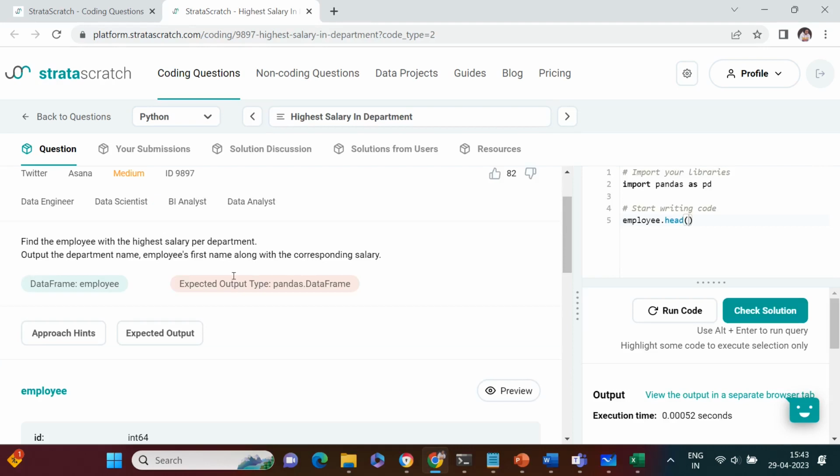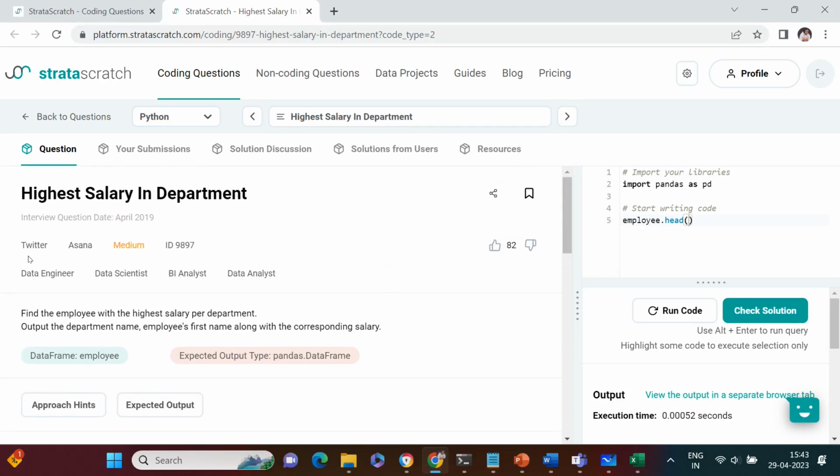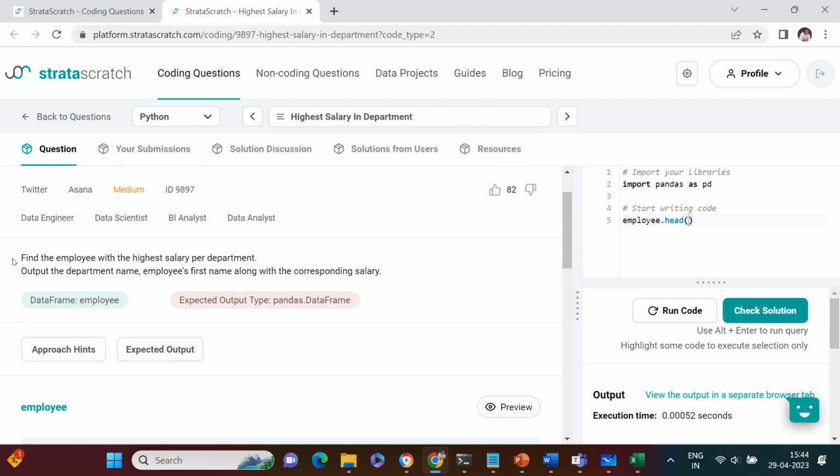All right, so the next question comes over here. This was something which was asked in Twitter and Asana, in both of these two interviews. Here it says find the employee with highest salary per department. And in the output it says produce department name, employee's first name along with the corresponding salary.